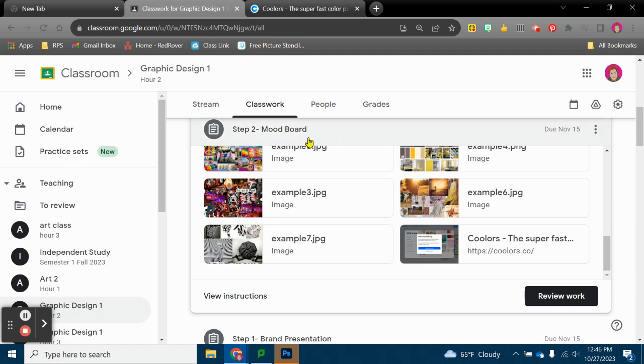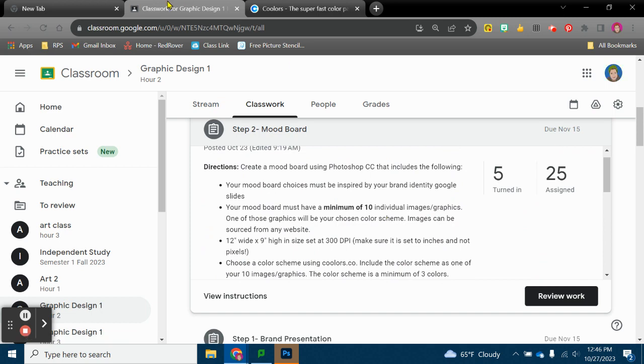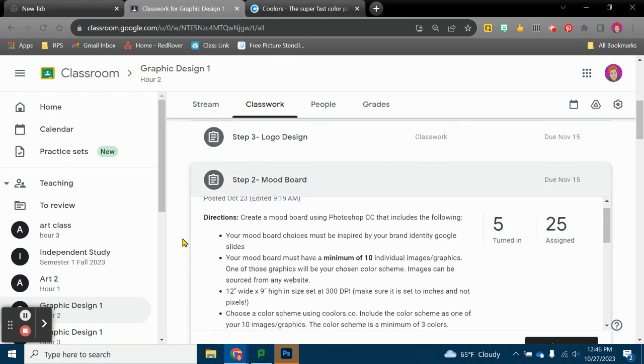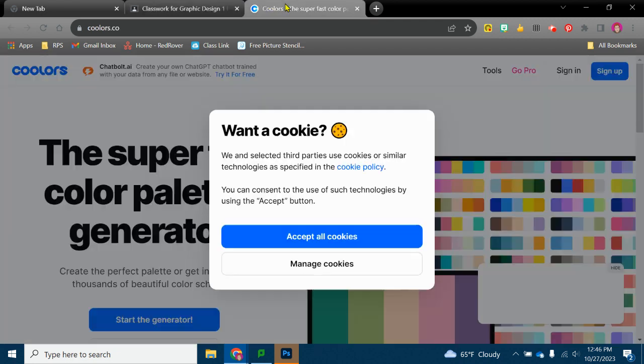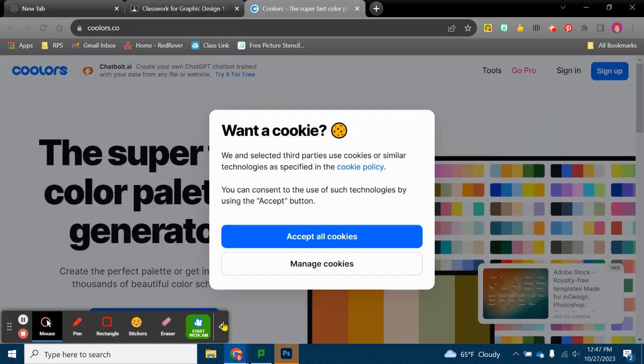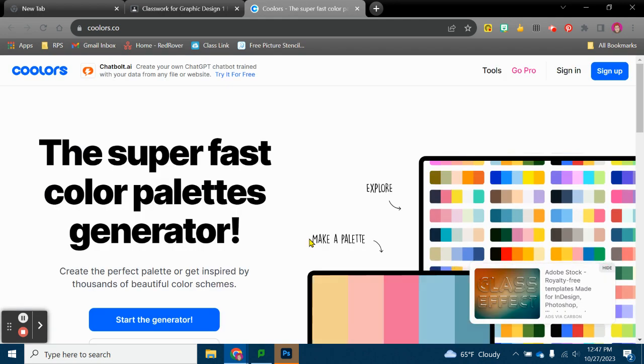This video will show you how to create a color scheme and a mood board for your business. We are going to go to the mood board assignment and then we'll click on the Coolors link, and this is where you will be able to start generating your color scheme.